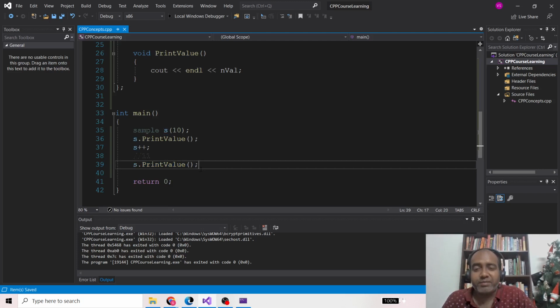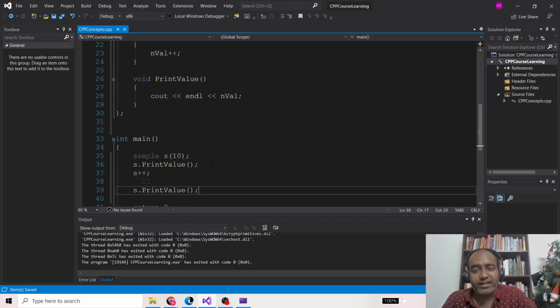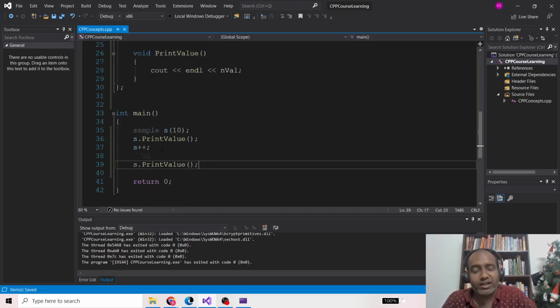So this video comes to an end, and in the next video we will see how the post and pre-increment can be seen in operation when you are applying them on user defined objects, just like they are performed on normal variables.